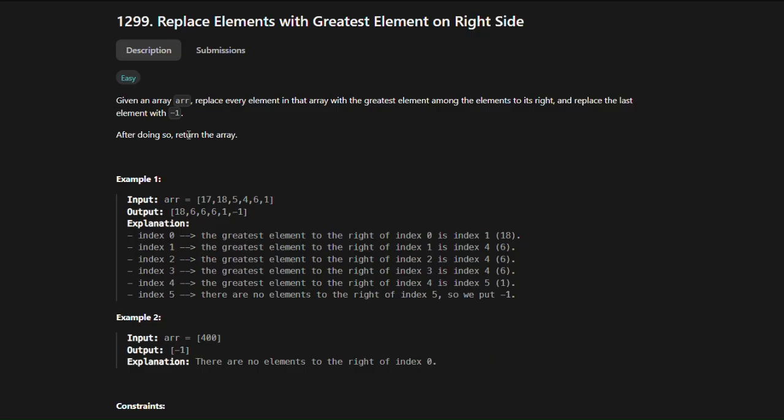What does it mean? Let's say we pick 17. We remove the 17 and consider the elements to its right: 18, 5, 4, 6, and 1. Now we need to find the maximum of these 5 values. It is 18. So we put the 18 in the place of the 17, the value we started checking for. So how are we going to do this?